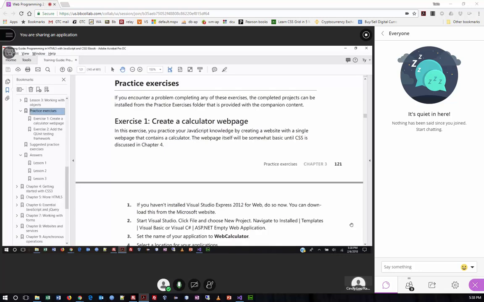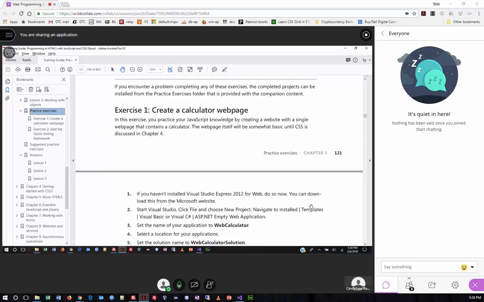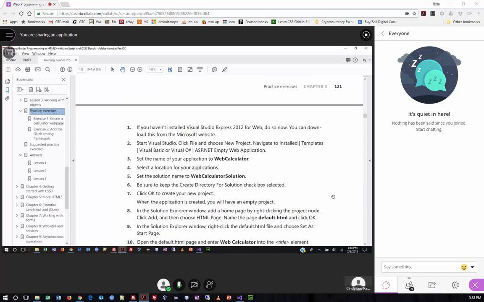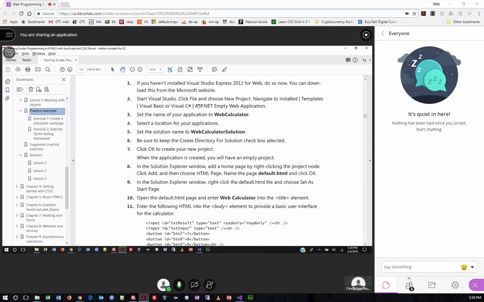Just keep that in the back of your head. All right, so go ahead and launch your Visual Studio if you haven't done so already. And we are going to create a brand new project. And I want you to notice the template that's being picked here. We are going to create an ASP.NET empty web application.